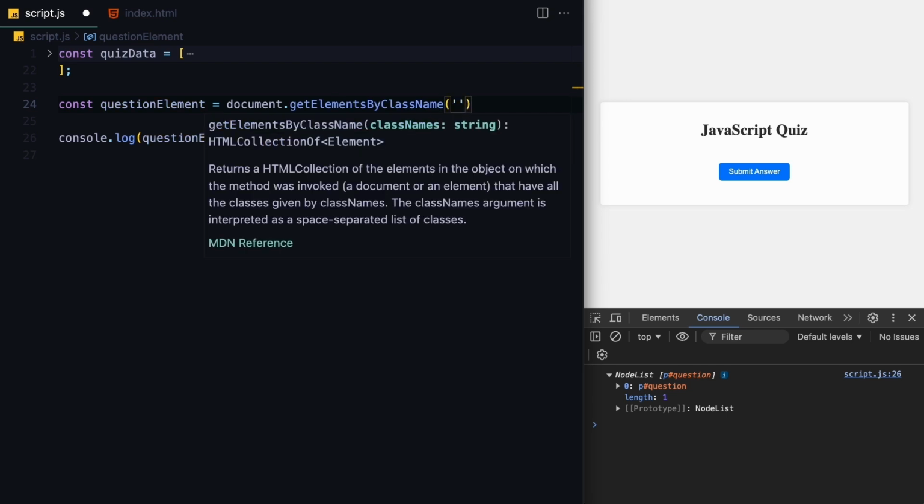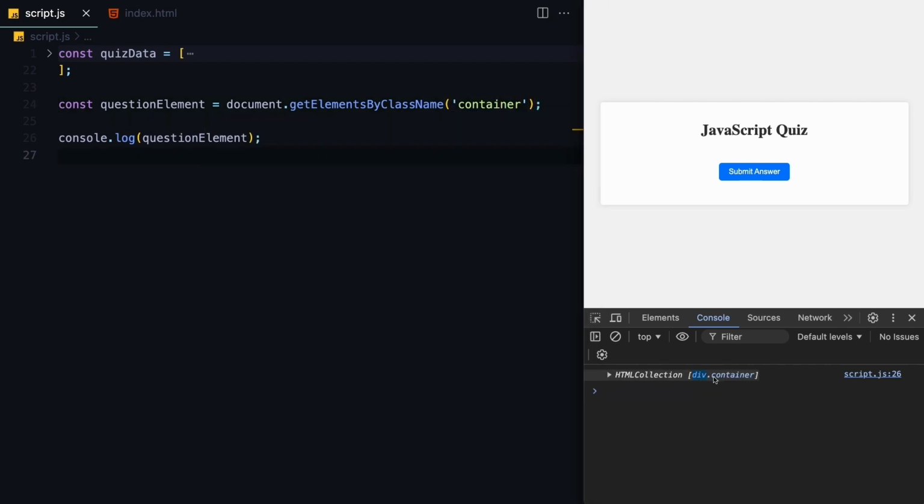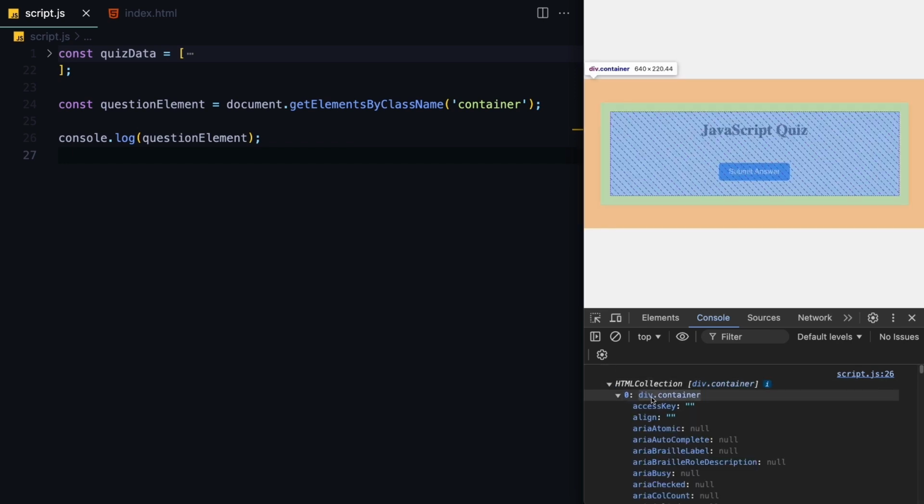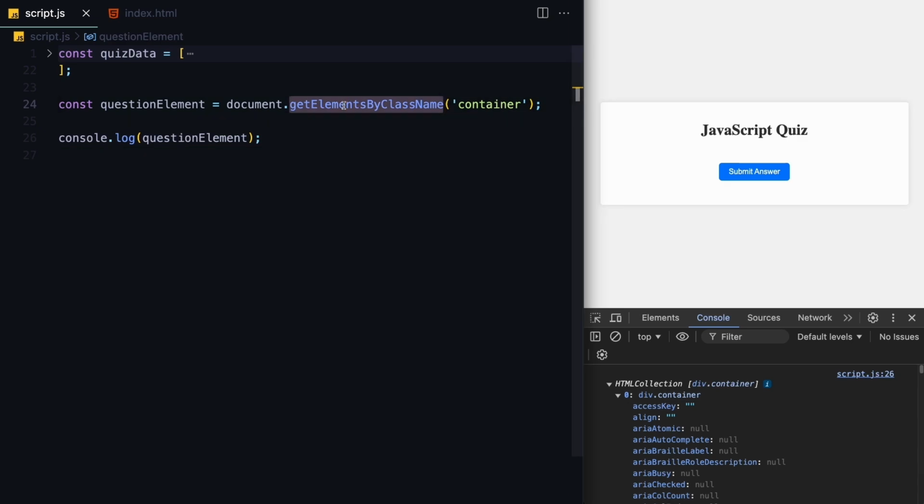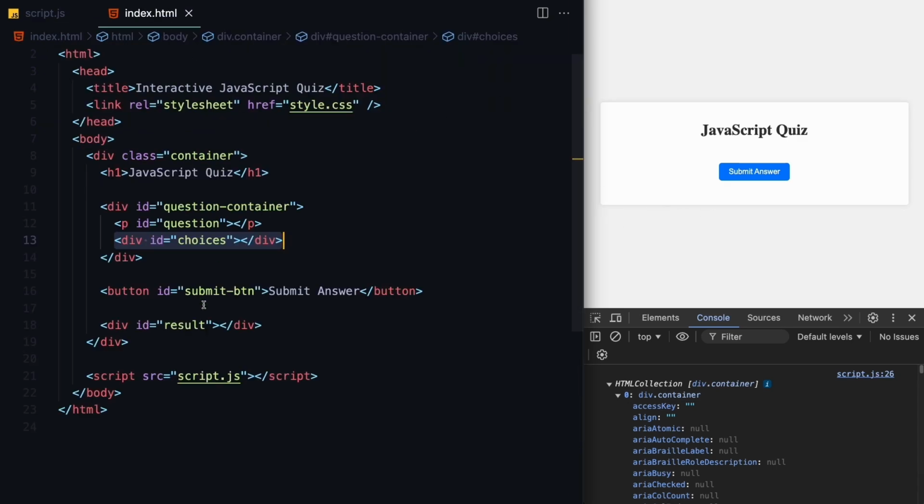For example, if we want to select that container, we will just pass the container class name here. And here you can see that we selected the div, which has the class name of container. And if we open this, this is the div container that we have in our quiz app. And these are all of the methods that we can use to select elements from the DOM.